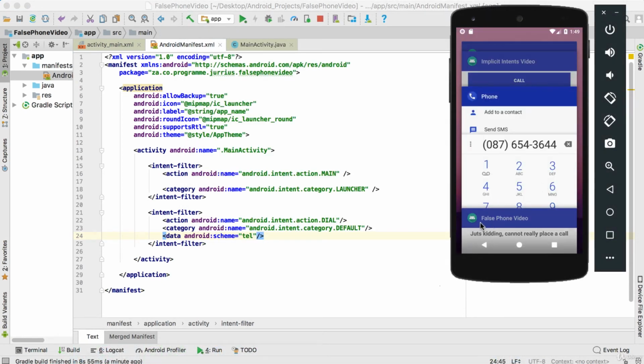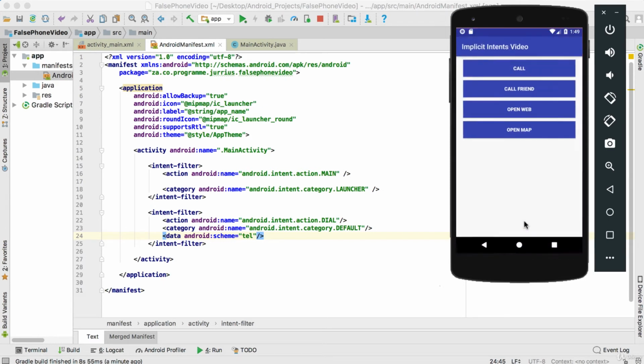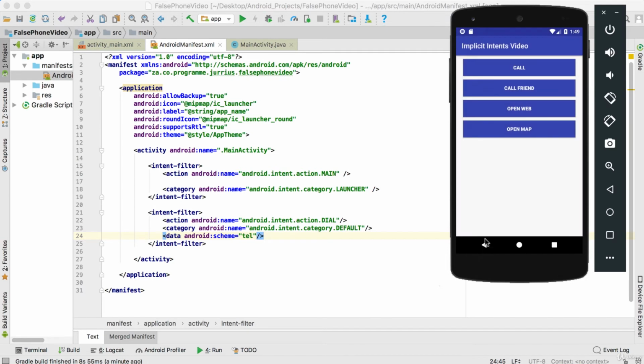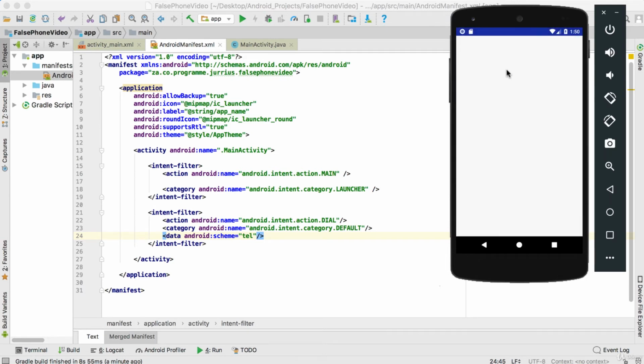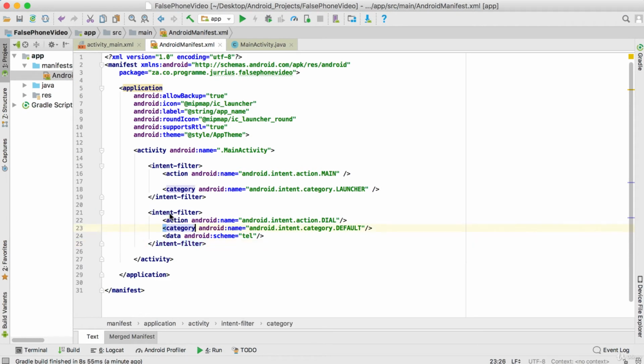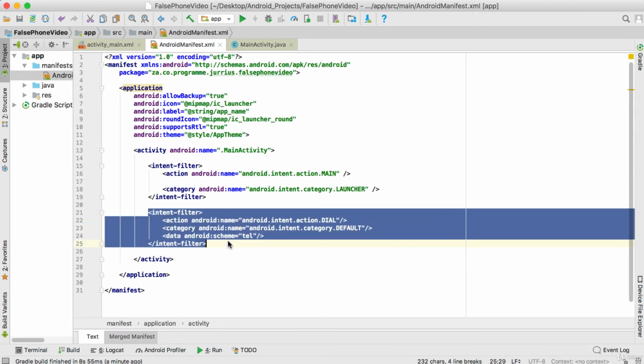Now let's just remove it from memory as well as the dialer. Let's go back. So now if I click on call friend, you can see we've got the choice again, either phone or the false phone. But now if I go back to call, I do not have that choice anymore, which means this is two different intent filters. So this one on its own is an intent filter.